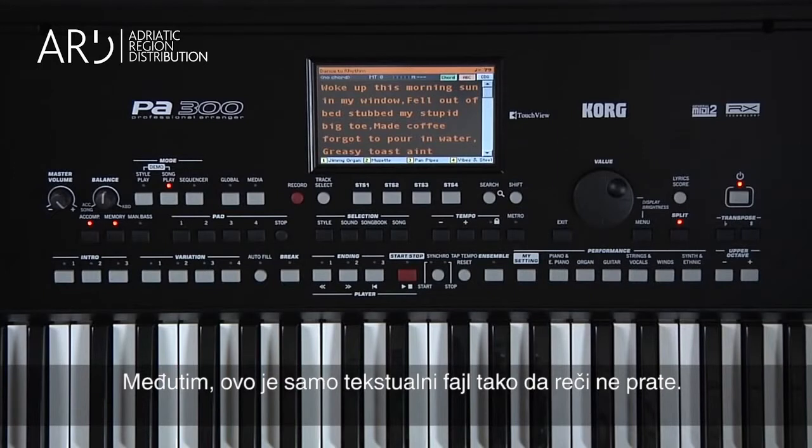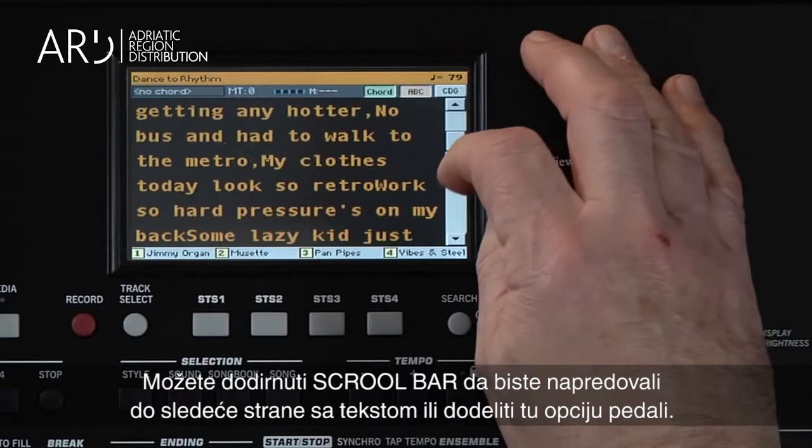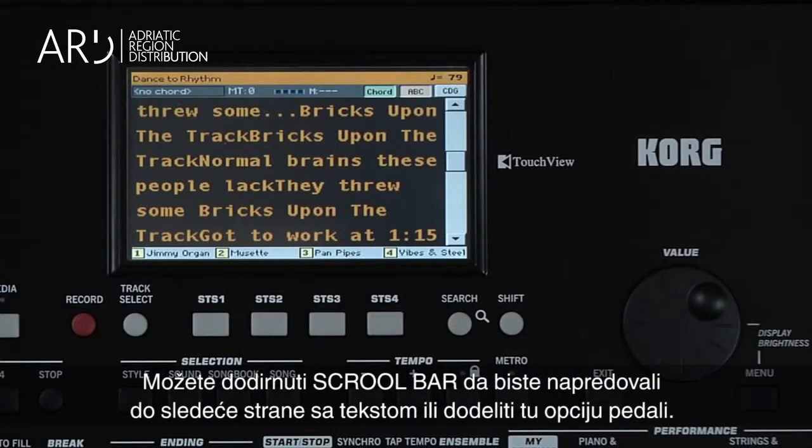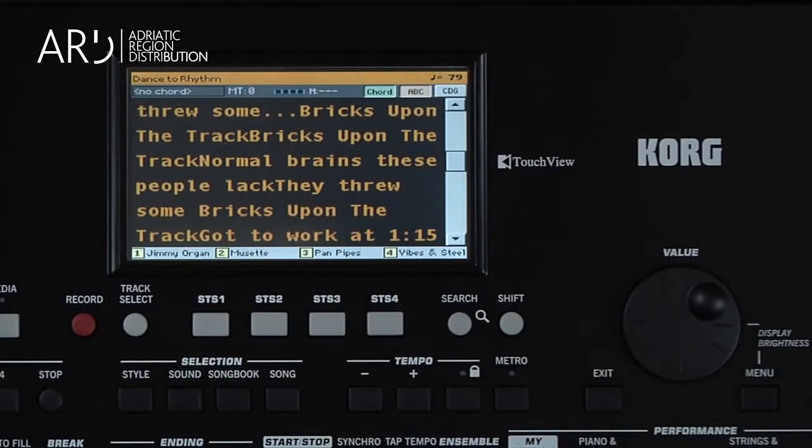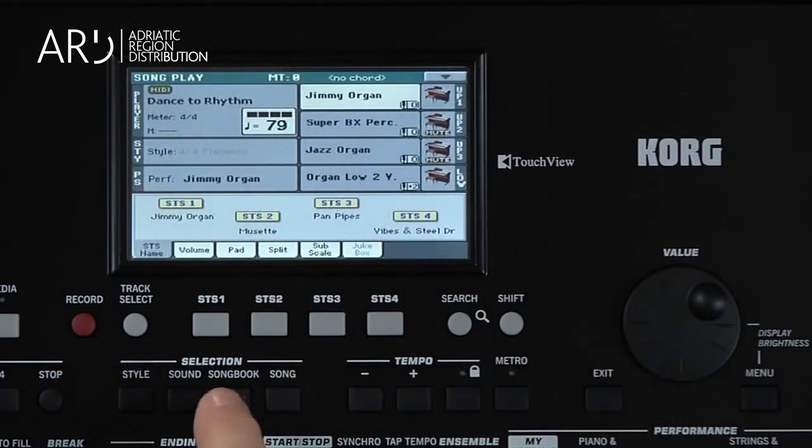However, this is just a text file, so the lyrics won't follow along. You can touch the scroll bar to advance to the next page of lyrics or assign this to an optional foot switch. Go back to Songbook.